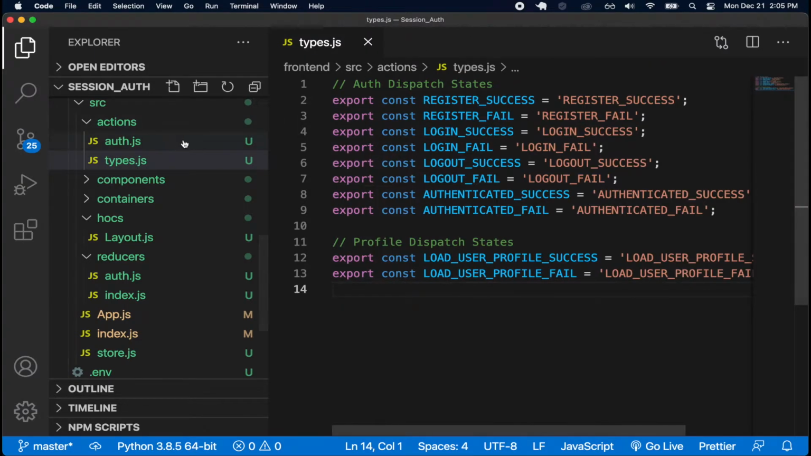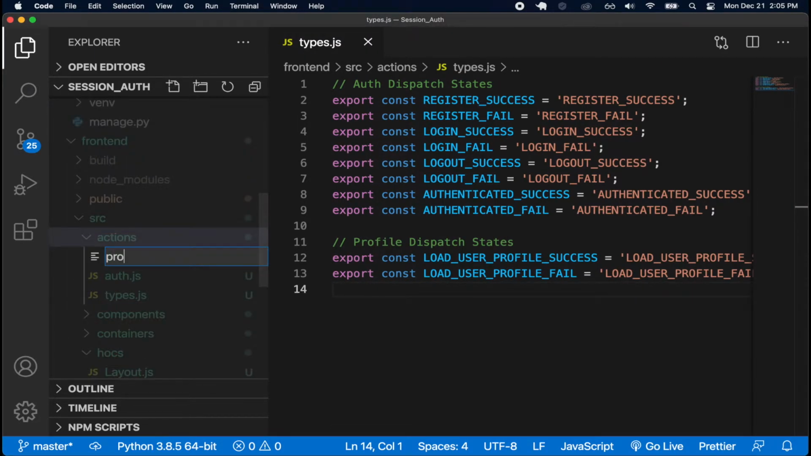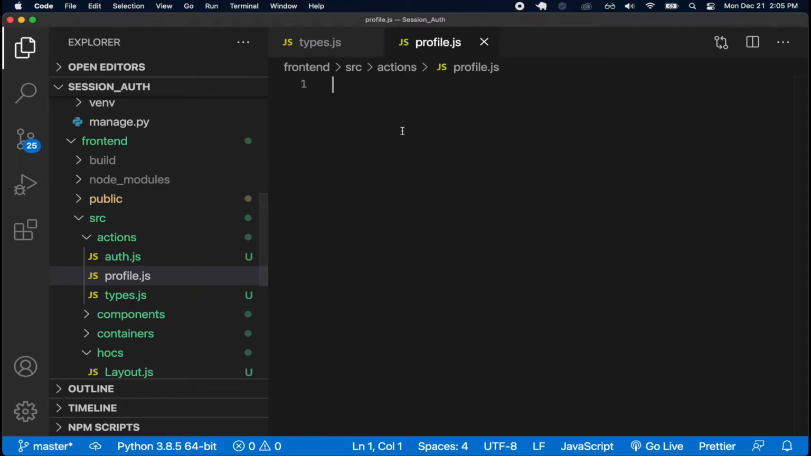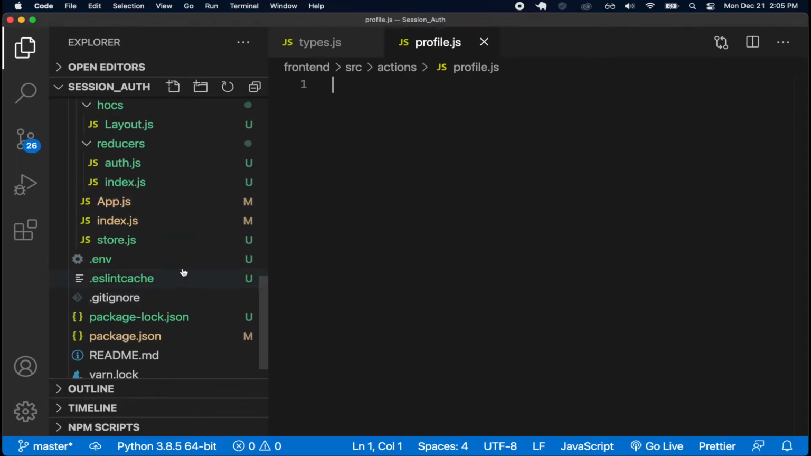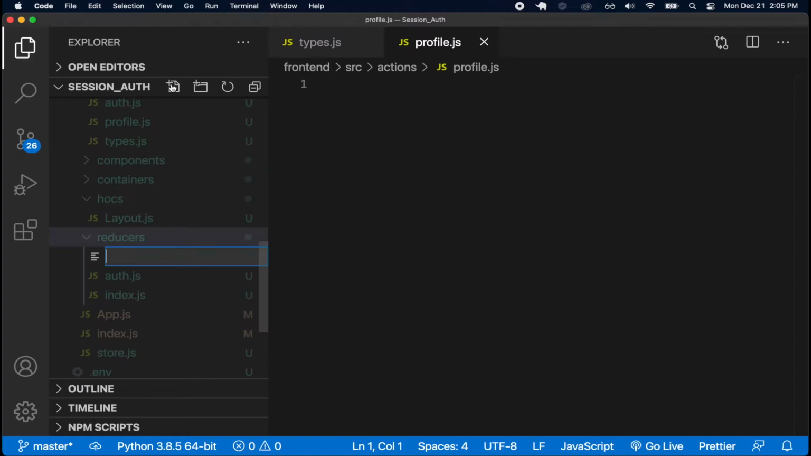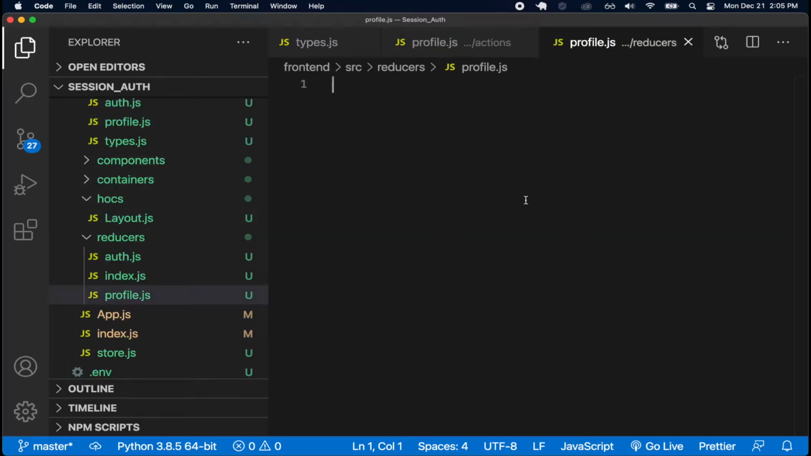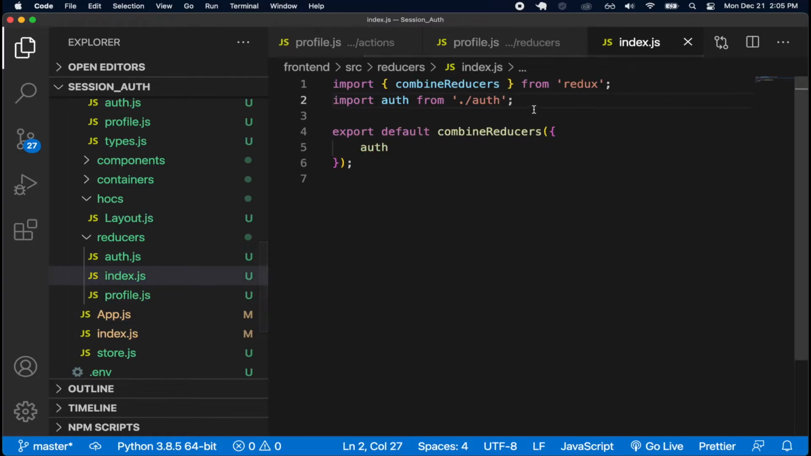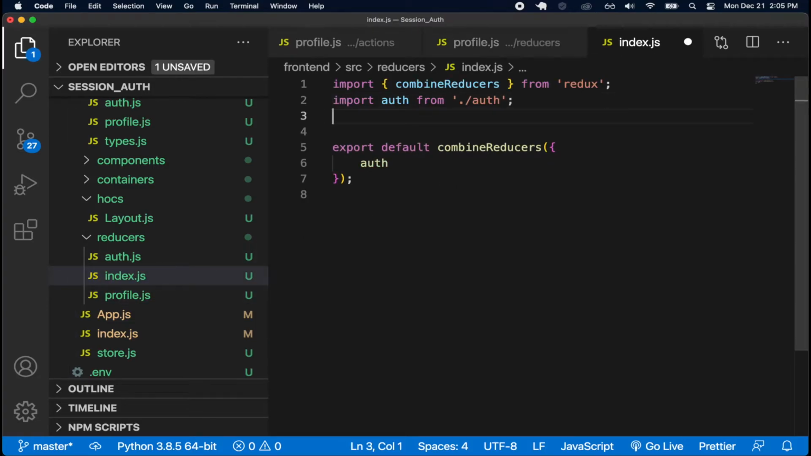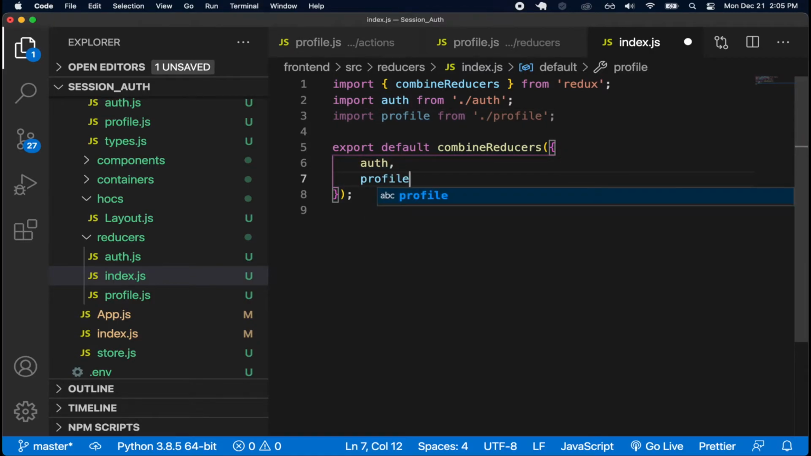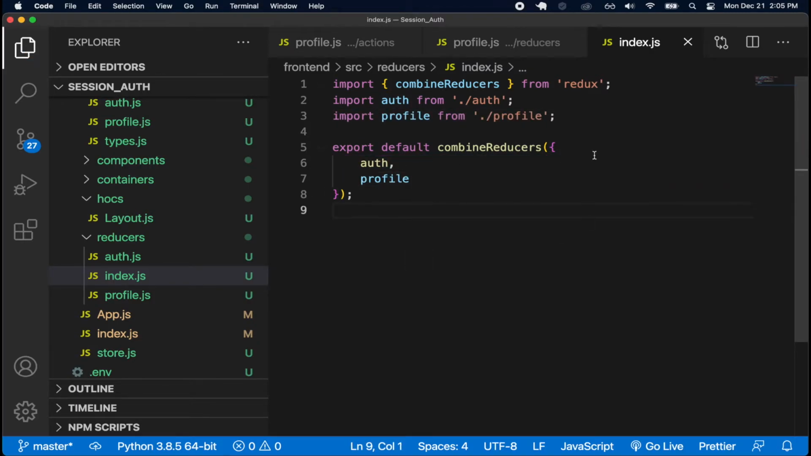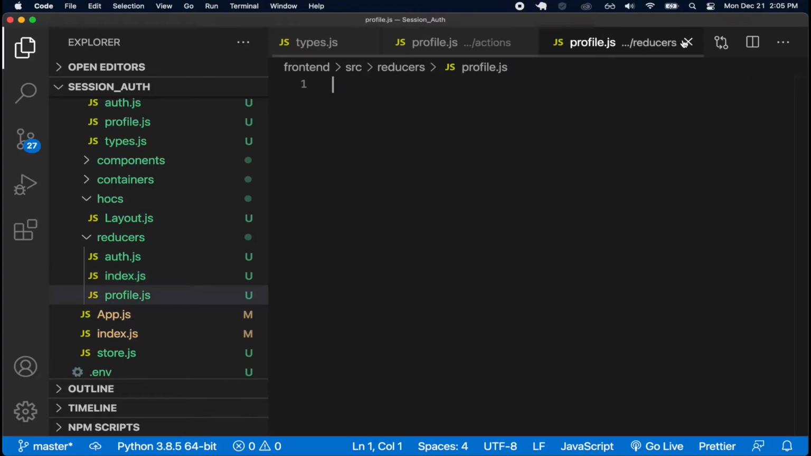So why don't I just create another file here, call it profile.js, and then put my action creators in here. And then same thing with the reducers, create profile.js, and then have my reducers here. And then I also have to bring that in my index reducer. So import profile from profile. And then in my combined reducers, I can bring in profile. So this way we stay a little more organized.